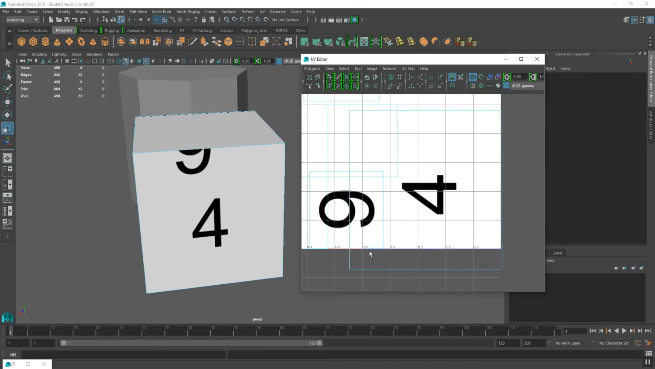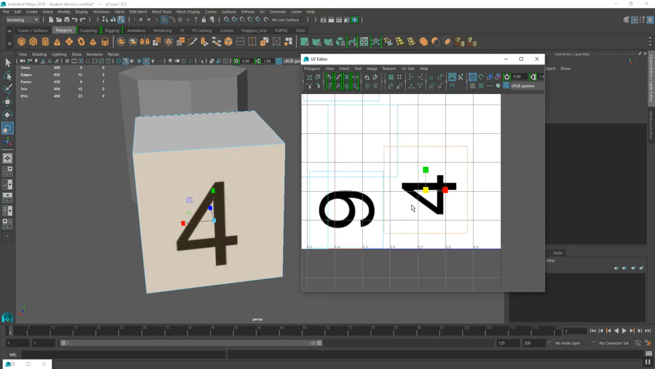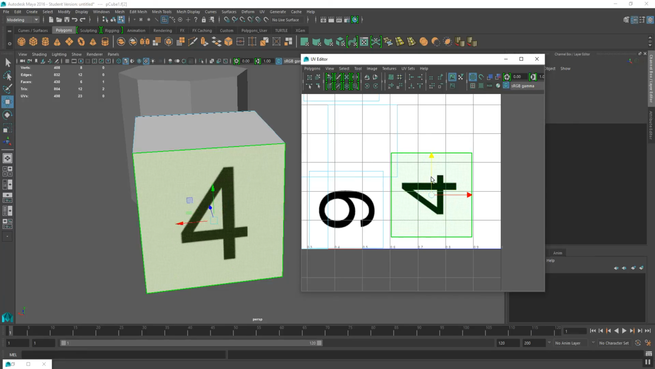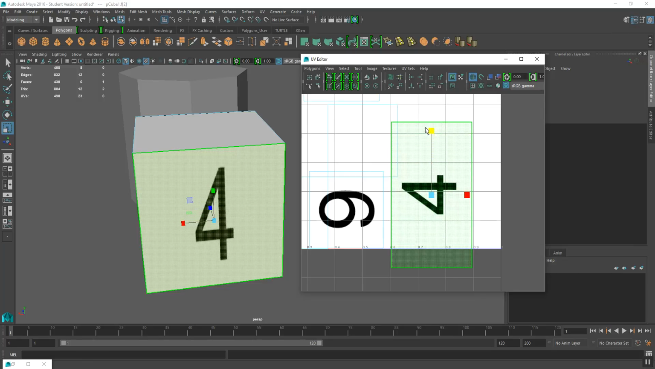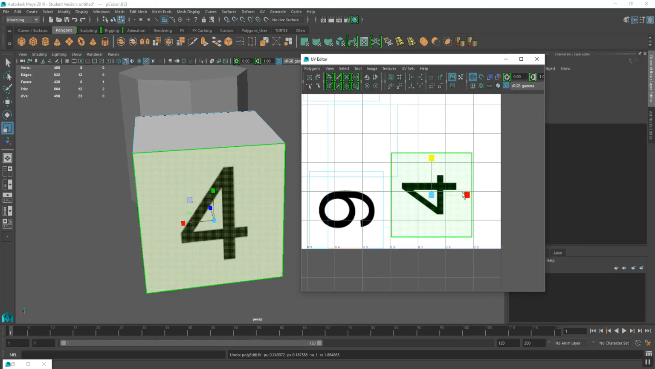And I can select this face and scale it, so I can make the 4 bigger by making the face relatively smaller than that area of the texture. I can also scale in different axes as well, so I can make the 4 thinner by taking up more space on either side, or I can make it taller that way.